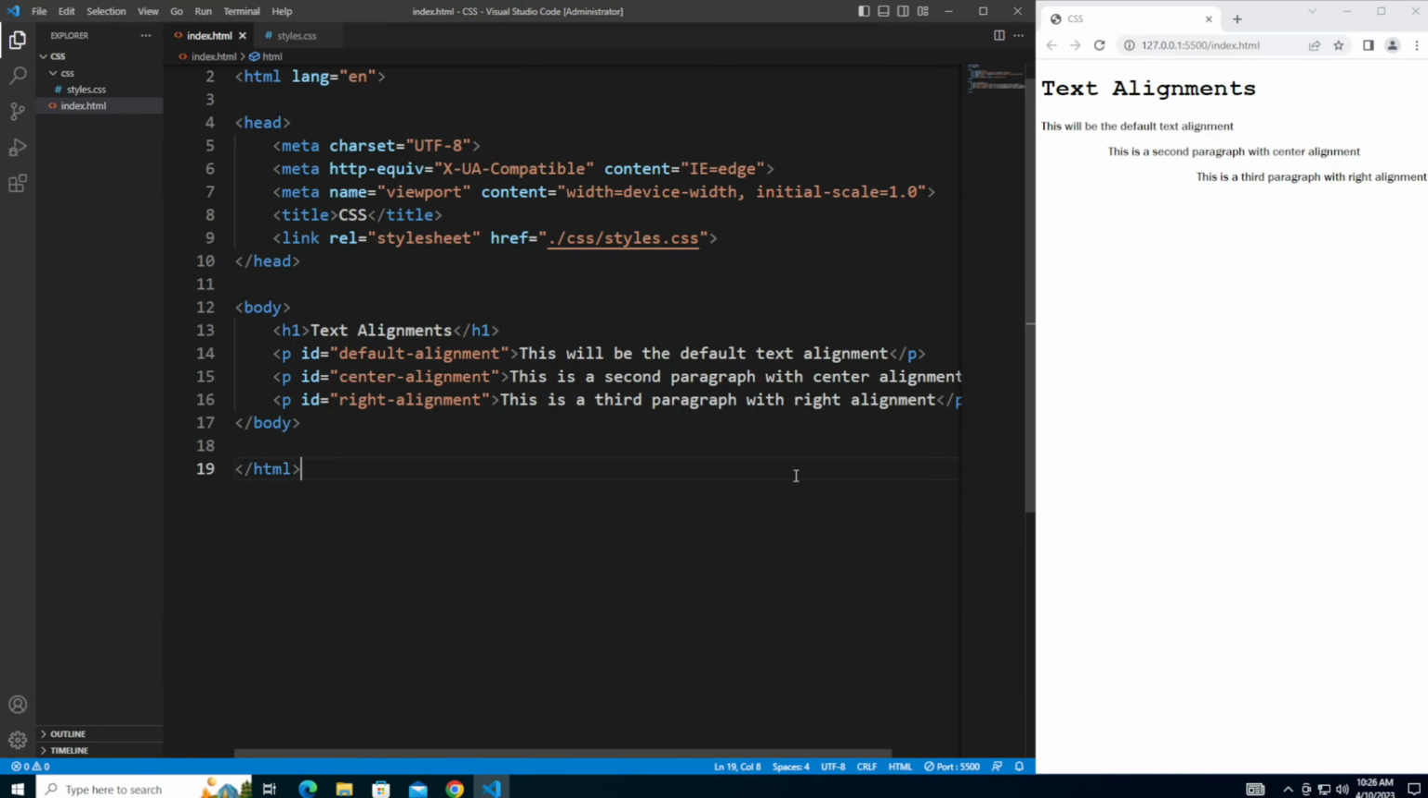Hey everyone, in this video I'm going to be talking about a very useful property called text indent. Text indent is a CSS property that sets the indentation of the first line of text in a block element. This can be really handy when you want to create a clean, polished look for your website's text.